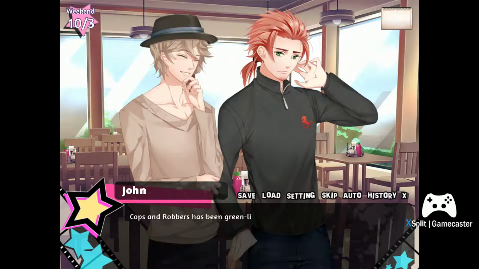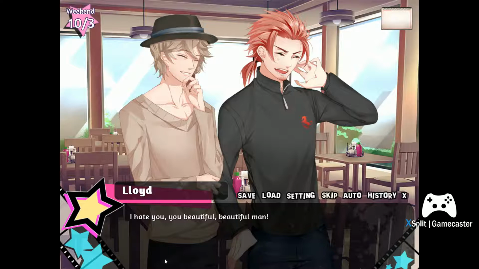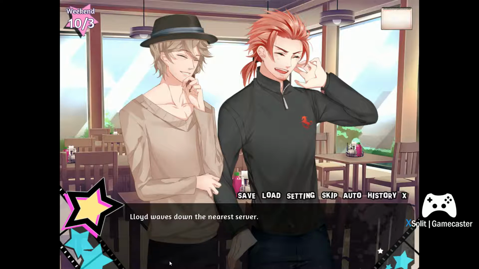Cops and Robbers has been greenlit. Oh my gosh! You're so mean, John! You almost gave me a heart attack! Oh my goodness! John! Yes! Lloyd screams and throws his arms around John in a rough hug. I hate you, you beautiful, beautiful man! Gosh, you're so rude. Lloyd waves down the nearest server.